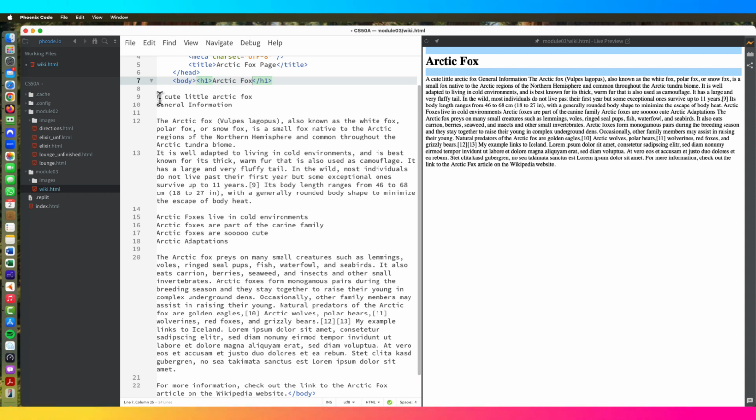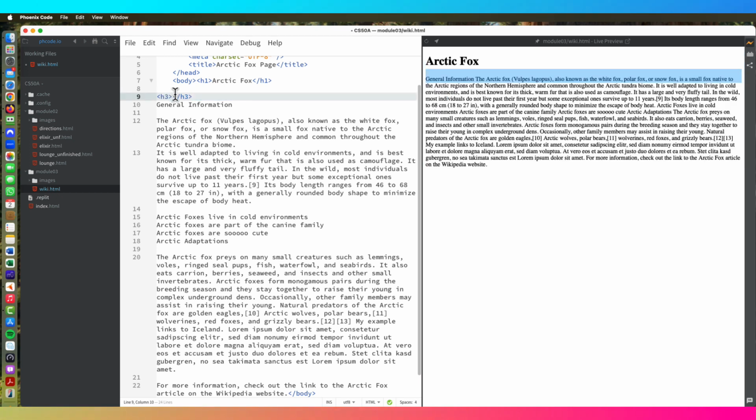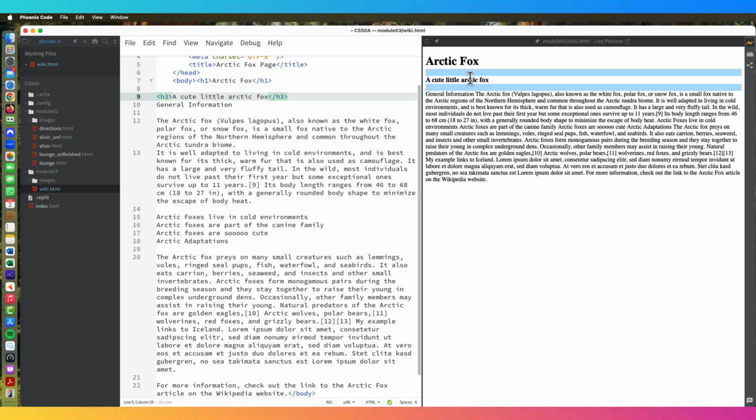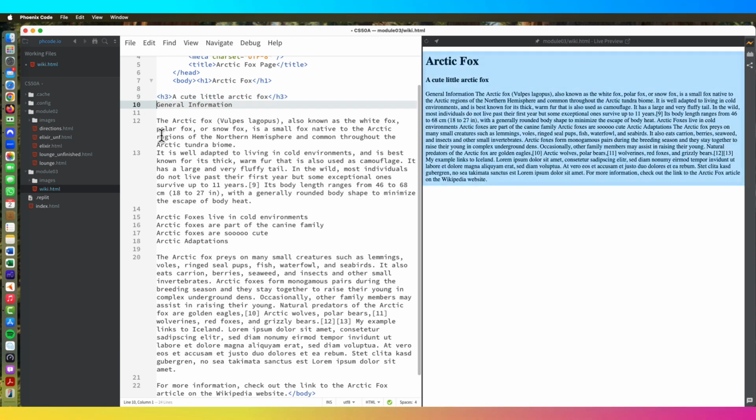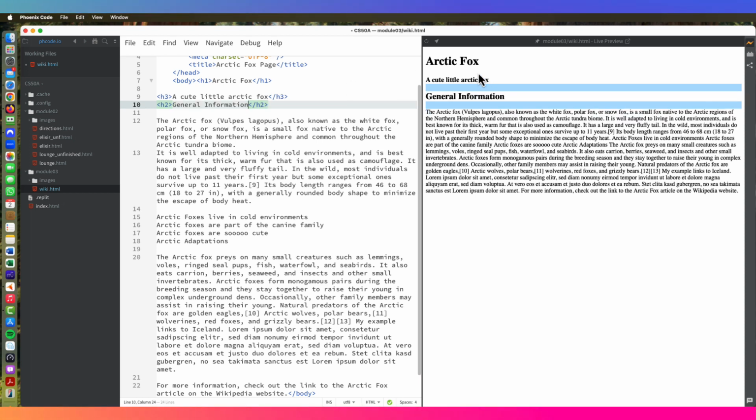Now, a cute little Arctic fox, I might make that H3, so I'll use this keyboard shortcut for H3. It's not a keyboard shortcut, just typing in H3, and then it opens and closes it. And this general information here would likely be H2. So once I do that, I can put general information in there, and we see I already have a little bit of a layout going on.